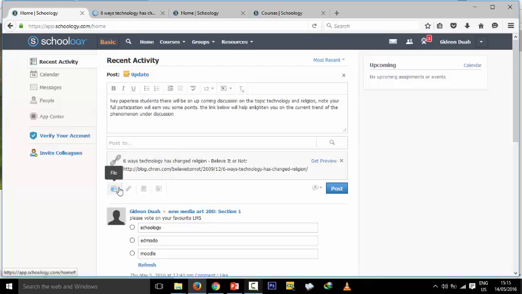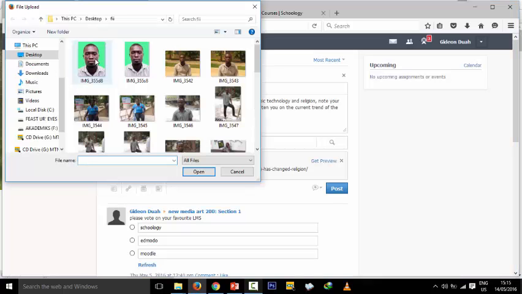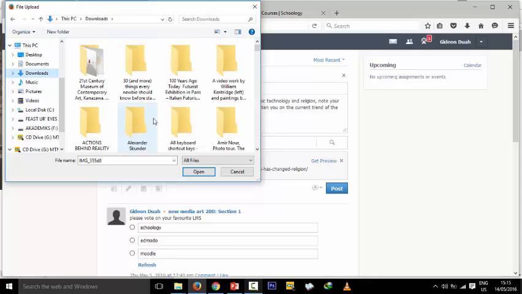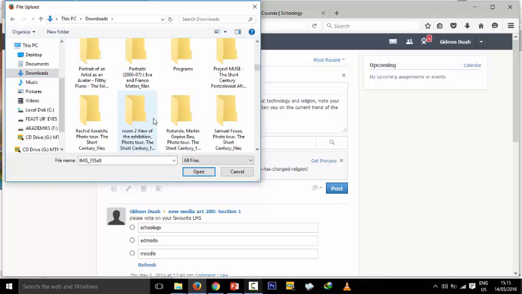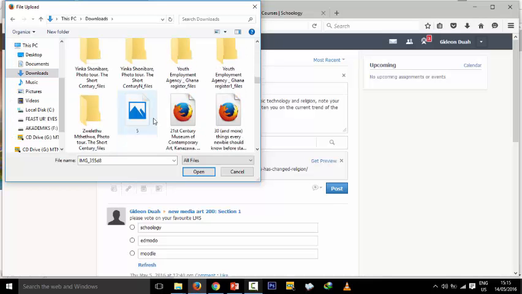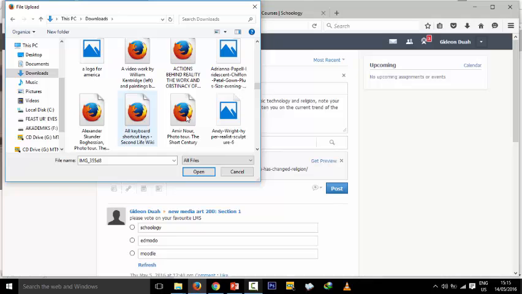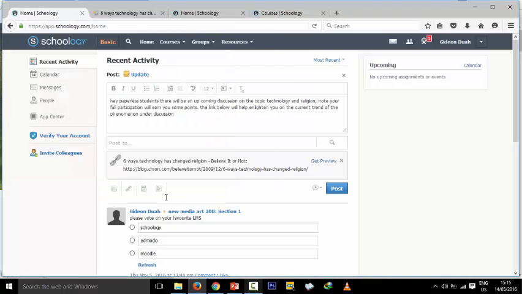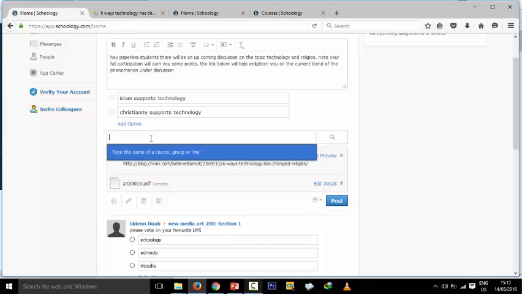And there's a resource tab. Here it will take you to where you put all your resource materials. Schoology allows you to upload any relevant material you think you will need in your lessons or in your course. So when you click on resource, it will take you there. You can select any material you want. And now this is for creating posts. Okay, so when you're done, you click on post.